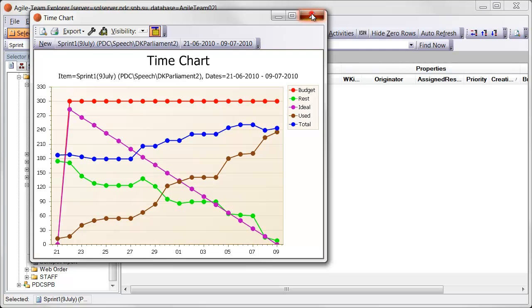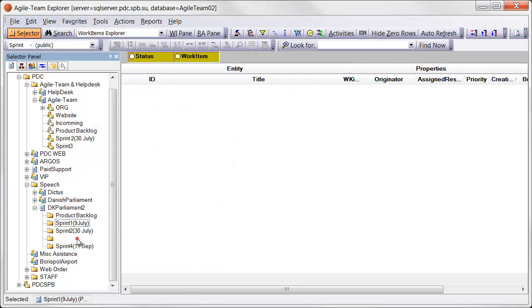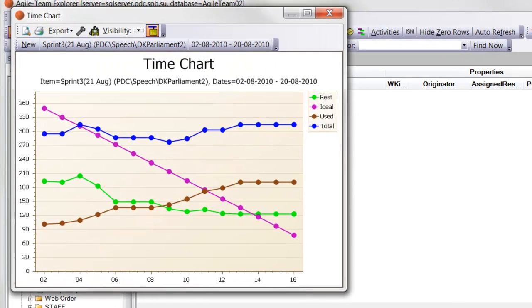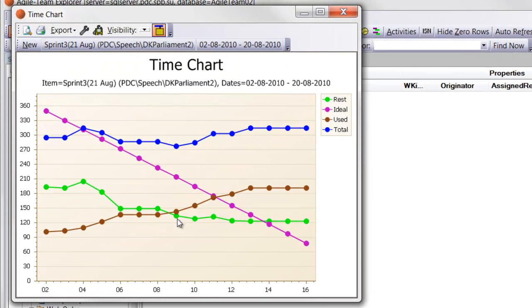We will now have a look at the current sprint for the same project. Here it can be seen that rest goes down too slowly. It can also be seen that used time is not growing much. The team must here be occupied with other work, either support tasks, or another project.